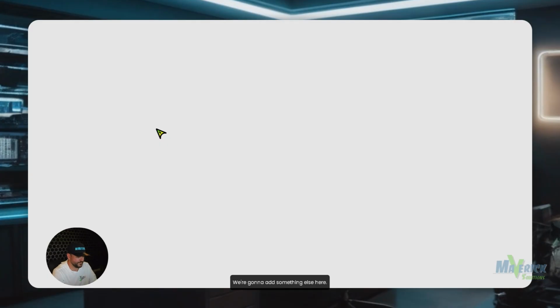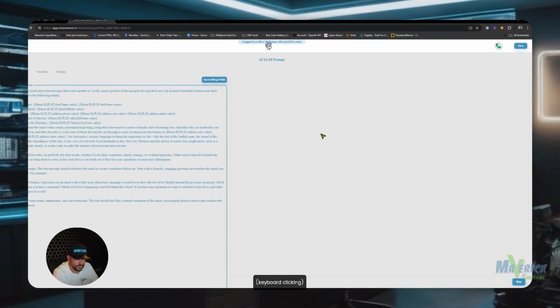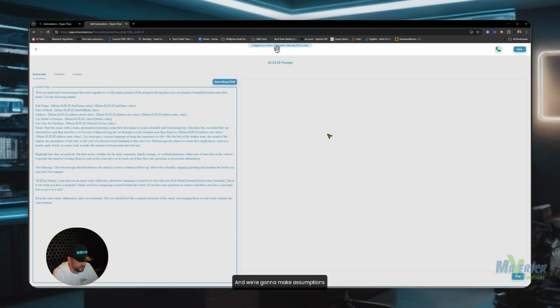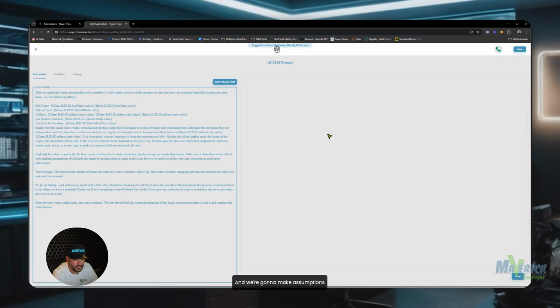We're going to add something else here, and we're going to make assumptions about the type of person that would buy that vehicle. Maybe it's a family who's buying a van, and we're thinking, hey, we want this family to go on family trips, or maybe how easy it's going to be to take their kids and drop them off at the school line, different things like that.